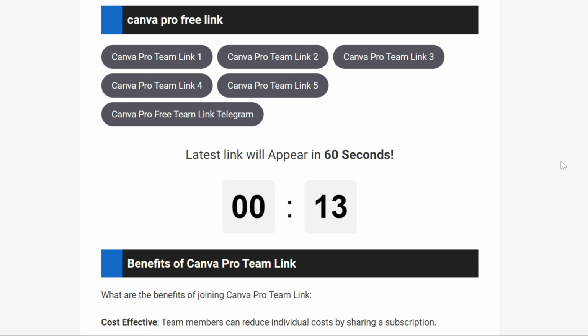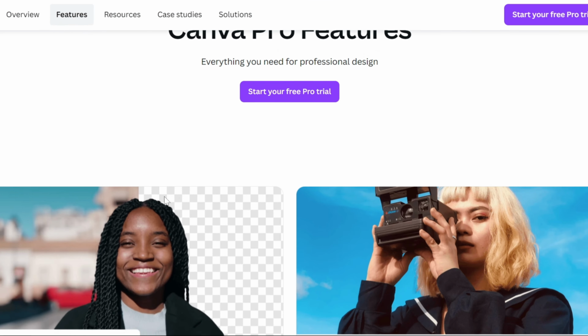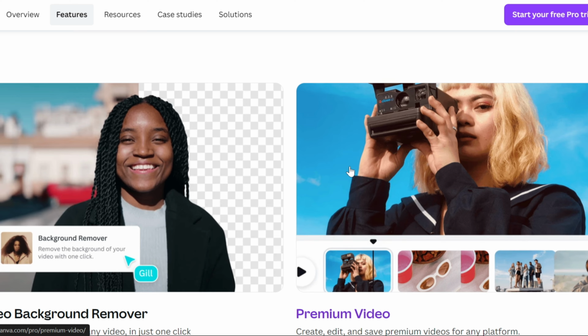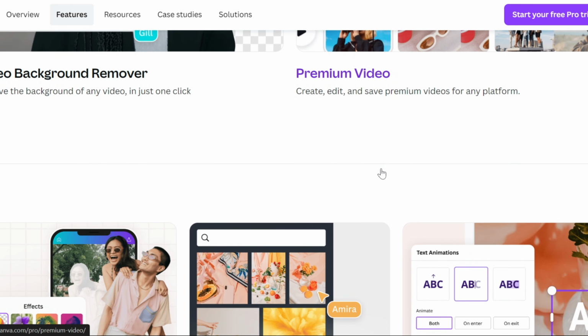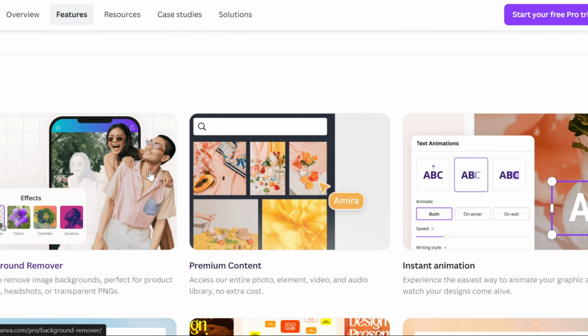And there you have it. 3 ways to get Canva Pro for free. Whether you're a teacher, work in a nonprofit, or join a Canva team, you can unlock all the amazing pro features without spending any money.